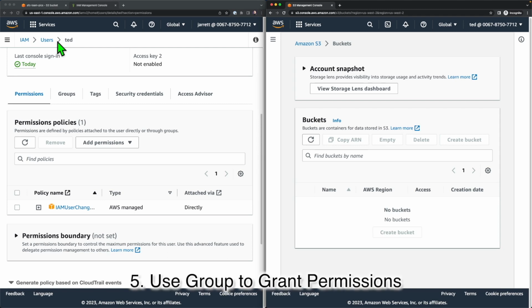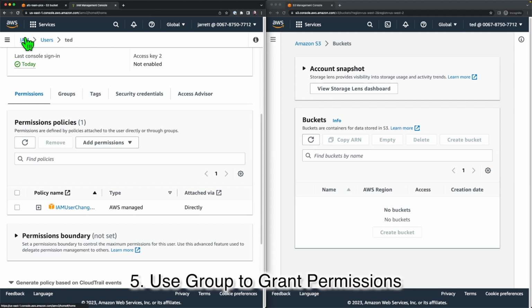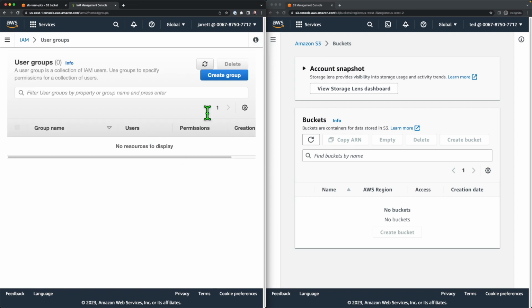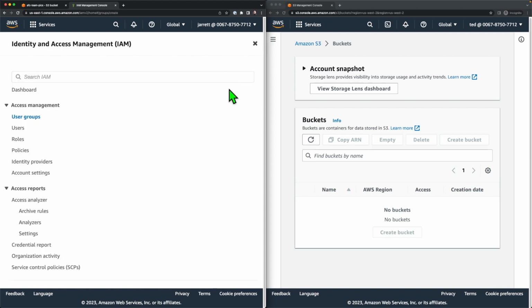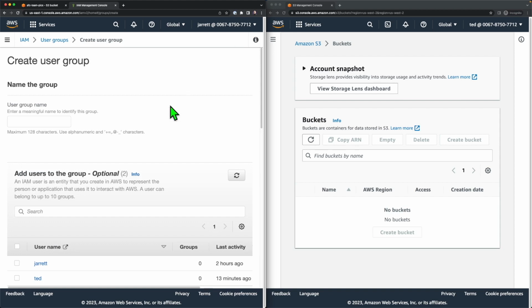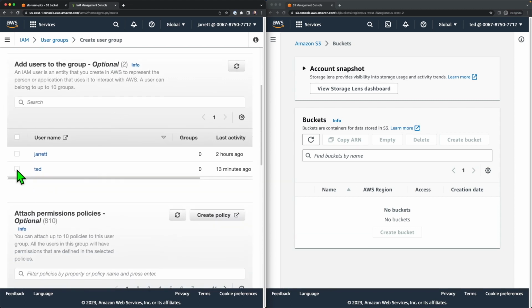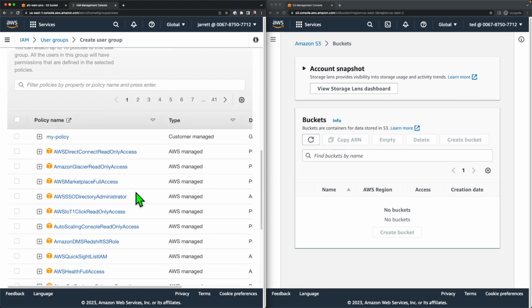So let's do the last bit here, which is create an IAM group, attach the IAM policy to the group, and then attach Ted to that group so that Ted gets the permissions via the group. You might ask yourself, why do I want to create a user group? Well, imagine if you had another person that Ted was similar to. Maybe they both happen to be AFC Richmond coaches. And so we create an AFC Richmond coaches user group and we add Ted to that group.